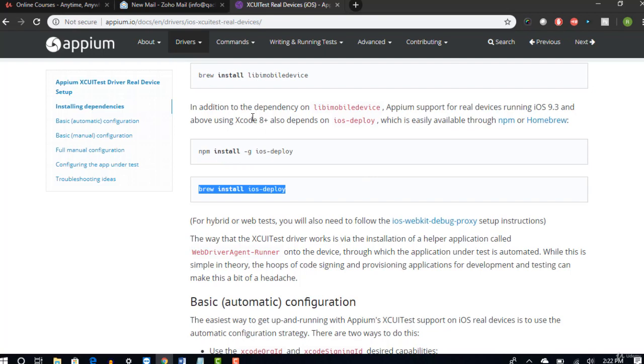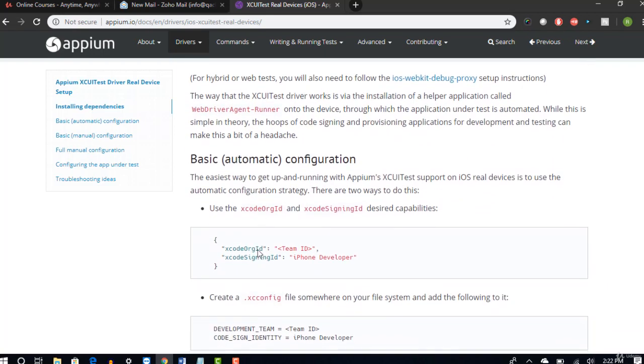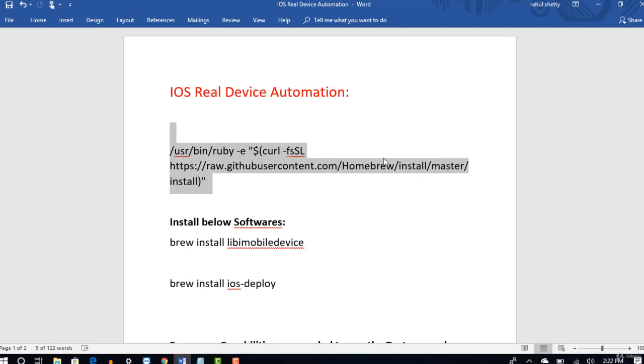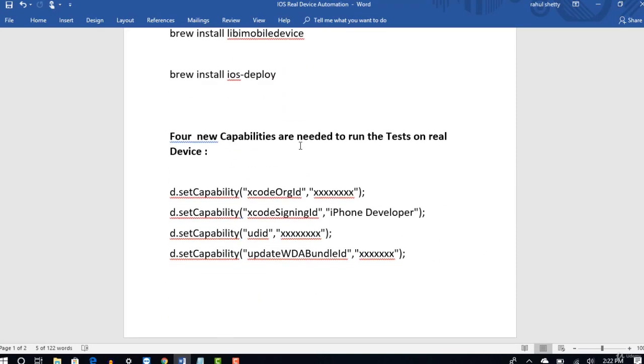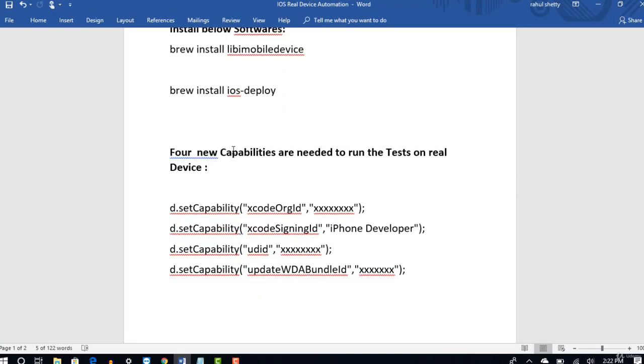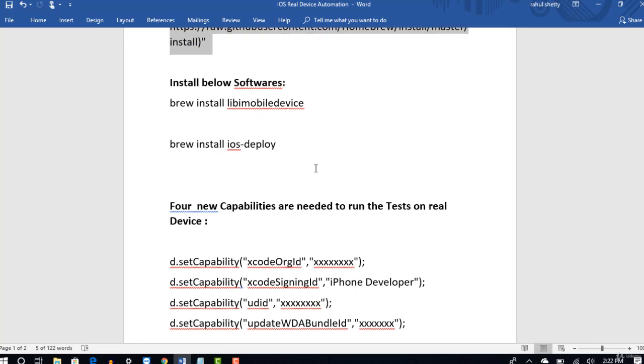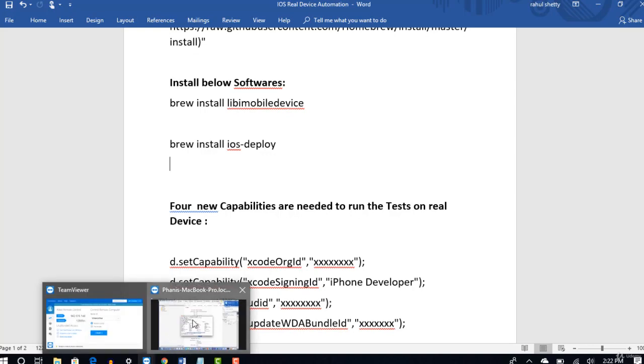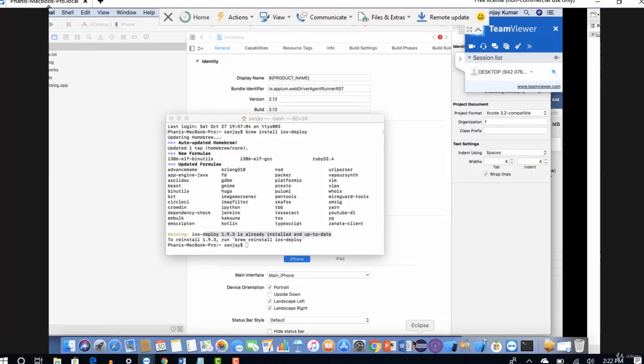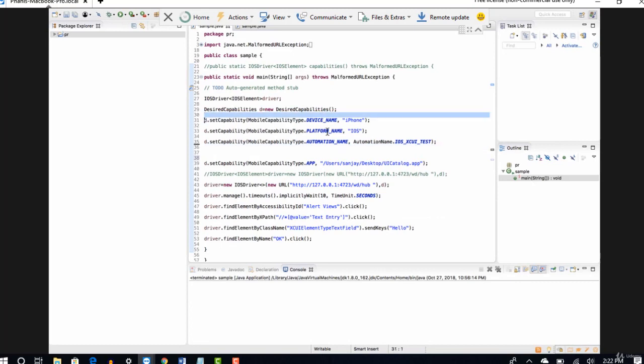Once you are done with these two commands' installation, now let's go back to our Word document and see what other capabilities we require to run this test. Initially, when we are running iOS tests on a simulator, we have some set of capabilities to run them, like device name, platform name, automation name, and app. Apart from these four, we need four more capabilities to execute your test cases on an iOS device.